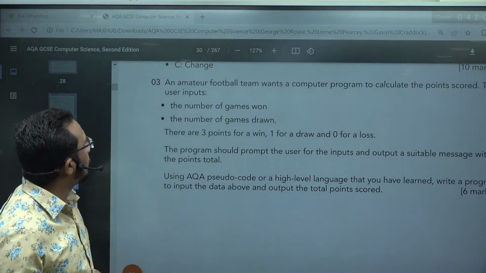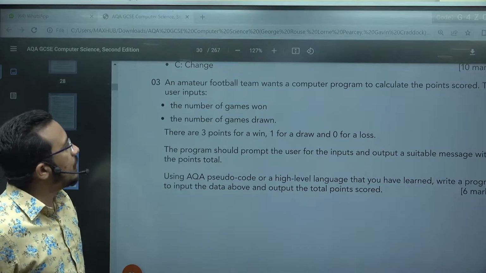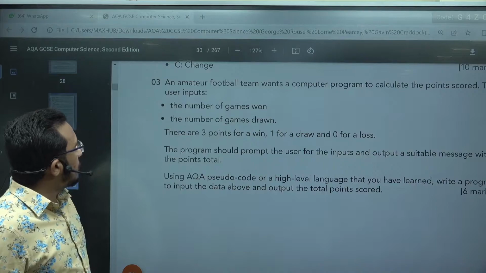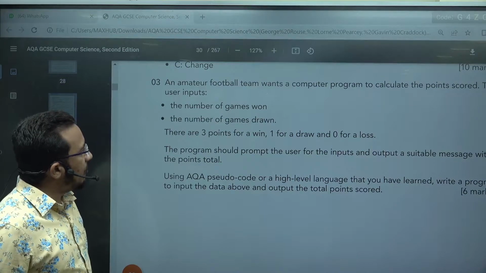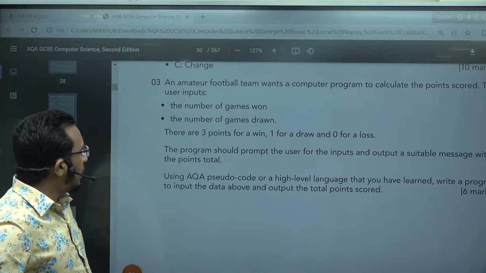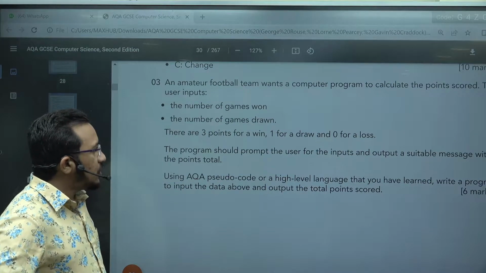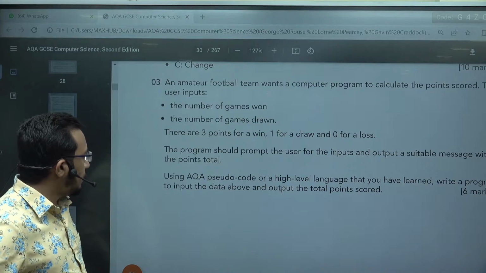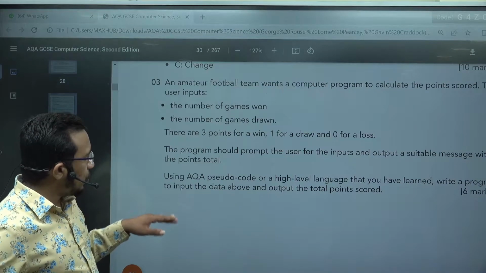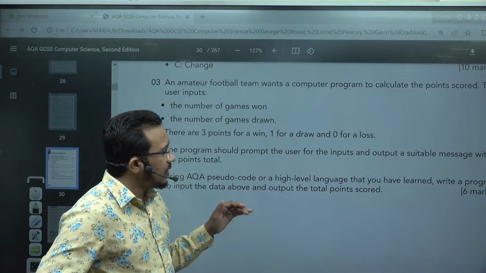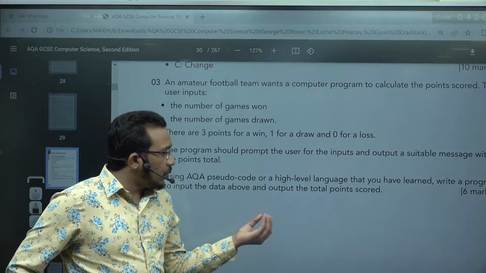Okay, next question. A football team wants a computer program to calculate the points score. The user inputs the number of games won and the number of games drawn. There are 3 points for a win, 1 for a draw, and 0 for a loss. The program should prompt the user for the input and output a suitable message with the points total, using AQA pseudocode or a high level language that you have learned. Write a program to input the data above and output the total points scored.